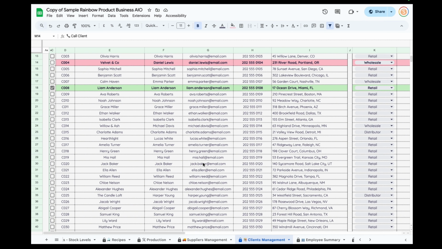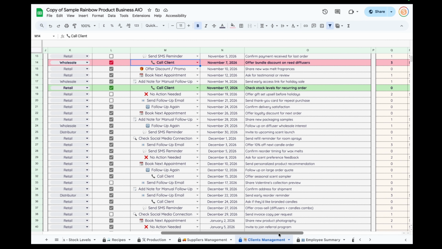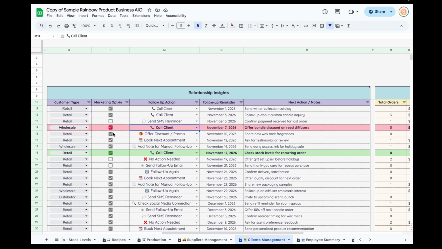Next, similar, we have the clients management tab. Here you are listing all your clients. But instead of ratings, you have relationship insights. You can select if this client is marketing opt-in, any follow-up action, when, and note. Based on when, this will be displayed on the calendar. So if you want to get a notification, for example, for the next appointment with this client on the 26th of November, you have to submit the follow-up reminder date and the action.